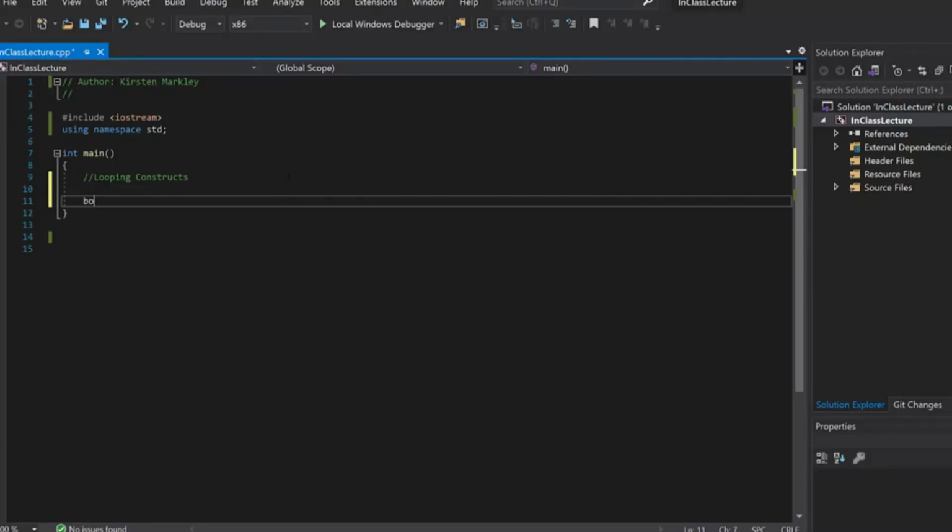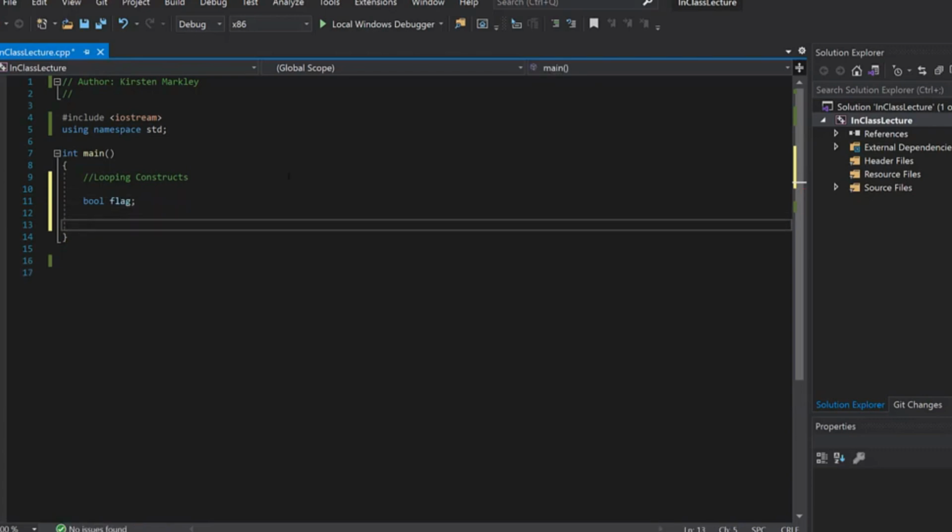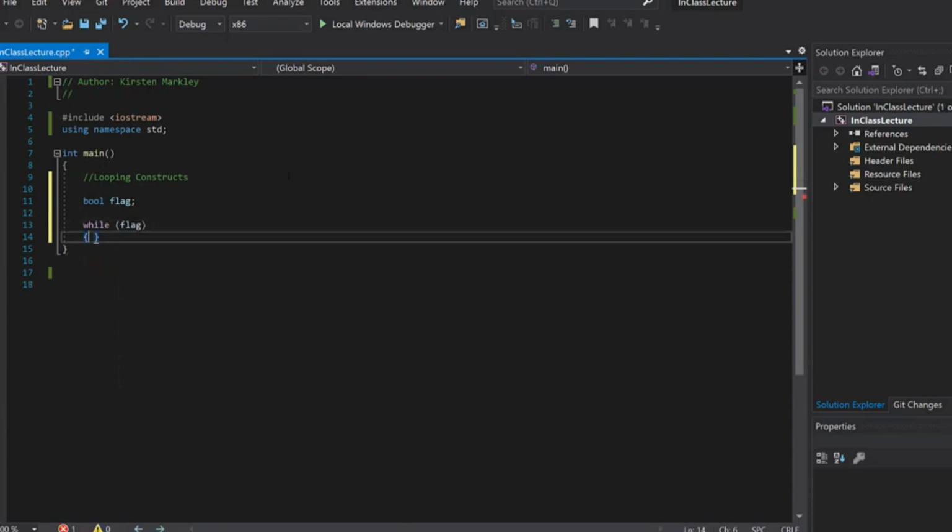So I'm going to create a Boolean, which is either true or false, and I'm going to call it a flag. And the idea is, as long as the flag is true, we're going to keep looping through some code. And so I'm going to say while flag, and then let me just think about how I'm going to do this. While flag, and then we will see out, wrong direction, see out, shall I keep looping?